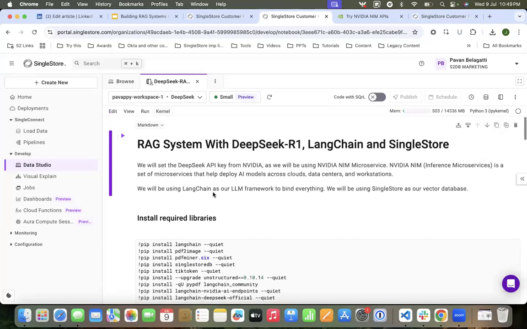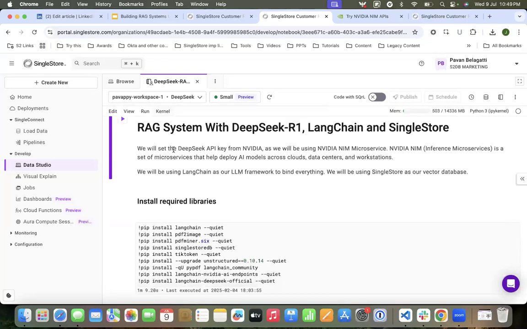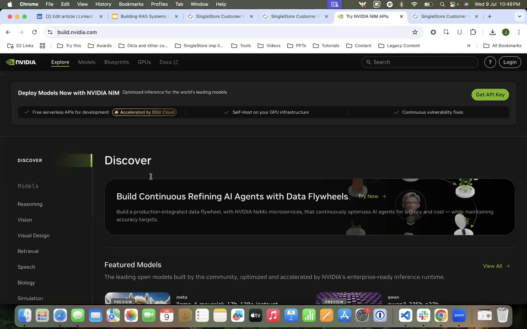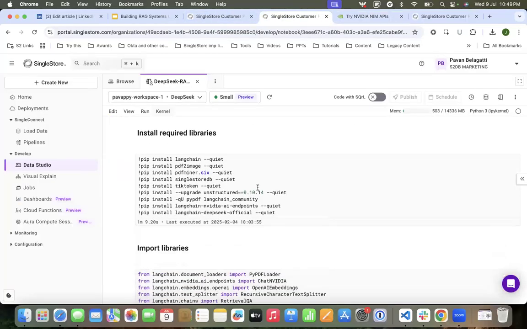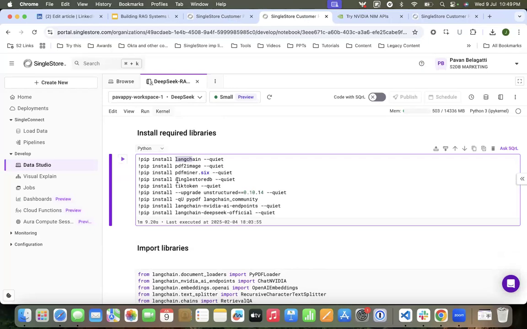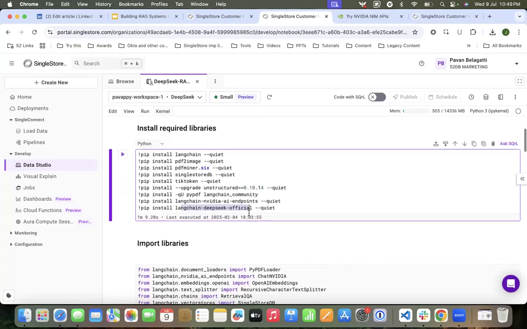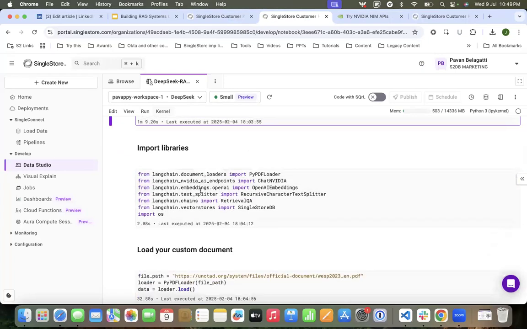Right, so let's start step by step, a RAG system with DeepSeek R1, LangChain, and SingleStore. First, we will set the DeepSeek API key from NVIDIA NIM microservice, and you can go to NVIDIA NIM microservice and get the API key. After that, install the required libraries. I'm going to install LangChain, SingleStore DB, and the official LangChain DeepSeek library, and then import the libraries.